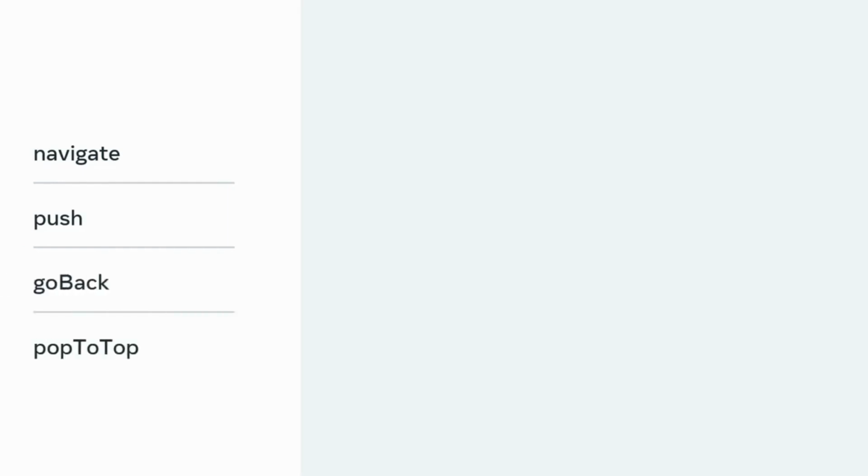So there you have it. There are several methods to customize the navigation prop in Stack.Navigator to suit different user needs. In this video, you learned how to use navigate to send the user to a specific route, push to set up additional routes, go back to send the user to the previous screen, and pop to top to send them back to the first screen. You now have a better idea of how to improve the navigation experience, no matter what path the user takes. Nice work.